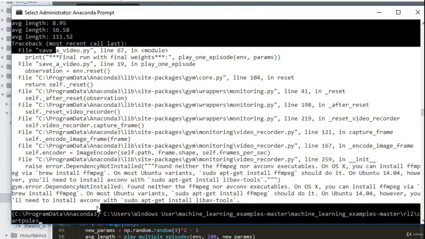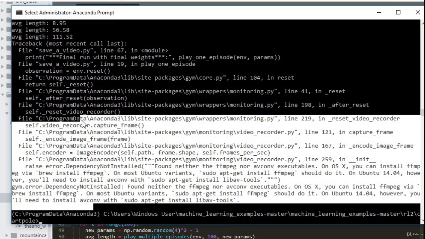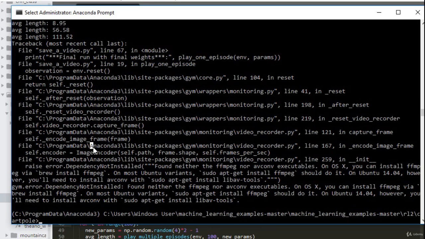Now the final thing we want to do for OpenAI Gym is if you want to play a video or save a video, you want to install ffmpeg. So to do that, you want to type in conda install -c menpo ffmpeg.